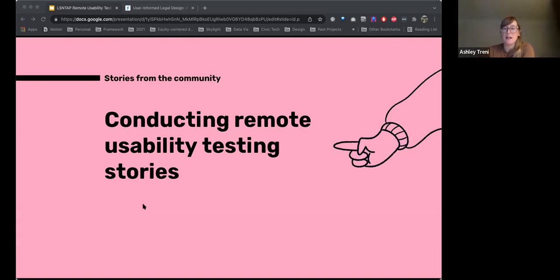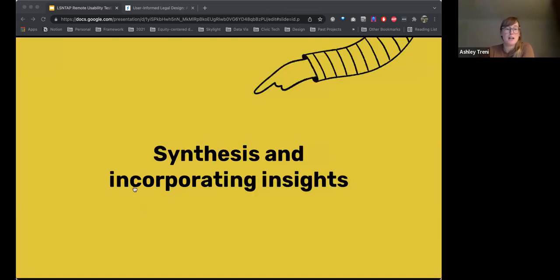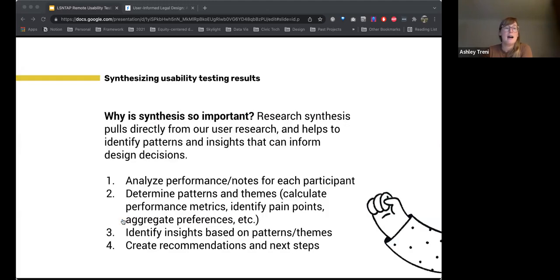So building on that, I think a lot of things that Lauren and Carla just shared take us into the last part here. Now that you've conducted this usability testing and gathered all of this great research, how do you synthesize and incorporate these insights to make improvements in your resource? Synthesis is critically important because it pulls directly from the user research, in that spirit of letting the learnings guide the design decisions and improvements, and not basing that off of our own problem solving and intuition. We're really letting the research be the driver of defining what the pain points are and revealing opportunities for improvement.